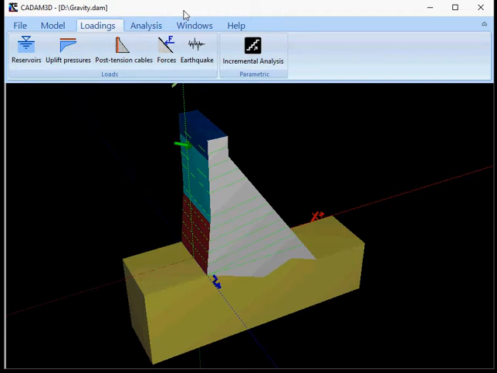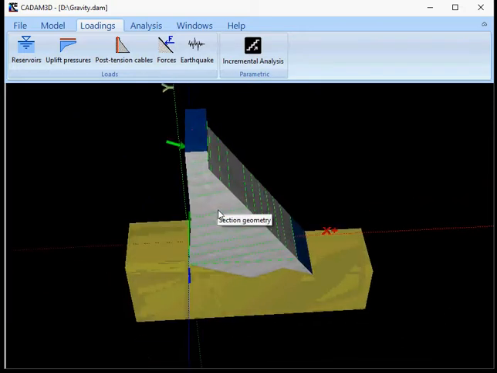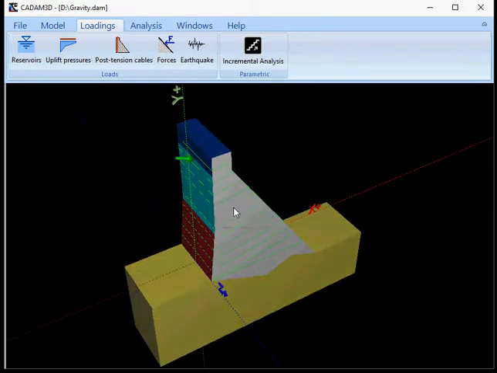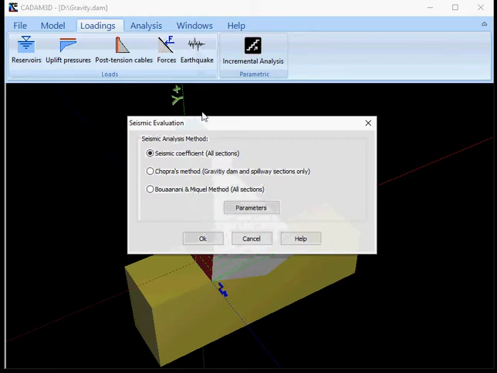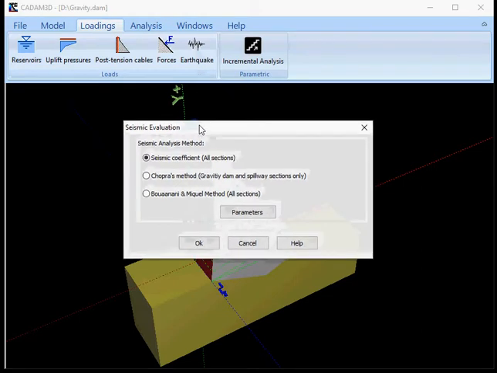This video will show you how to add earthquake forces in CADAM3D. I'll already have a gravity section defined. Now if I go into the loadings menu and I click earthquake, I get this dialog window.